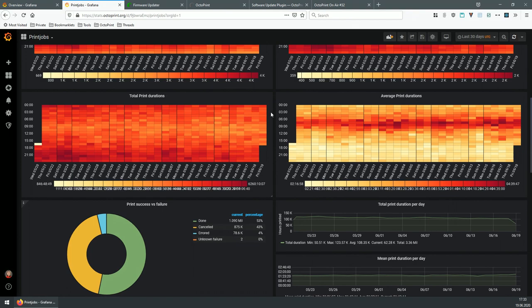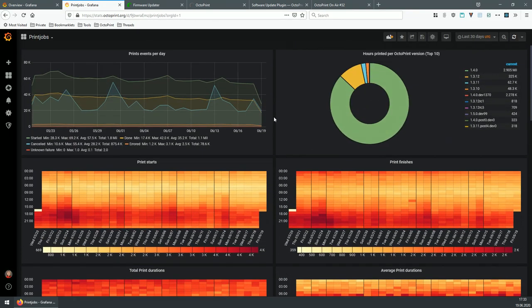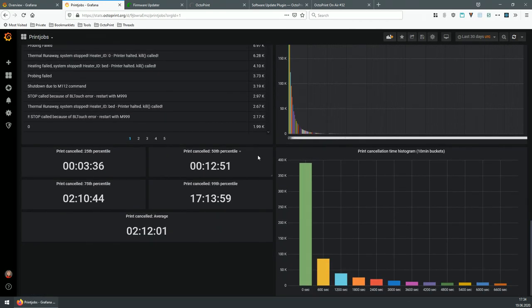No change here, but some new metrics down here. So remember when I wondered about these cancel spikes, I decided to add some new information here, and this is the duration at point of cancellation.